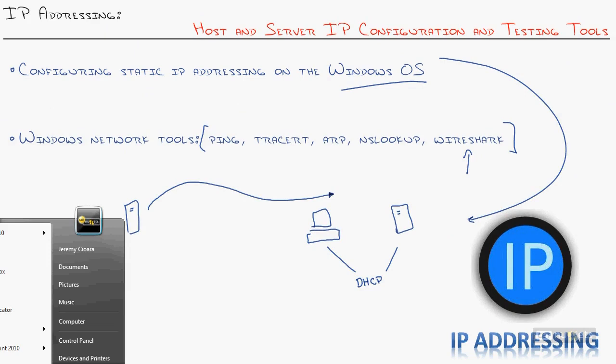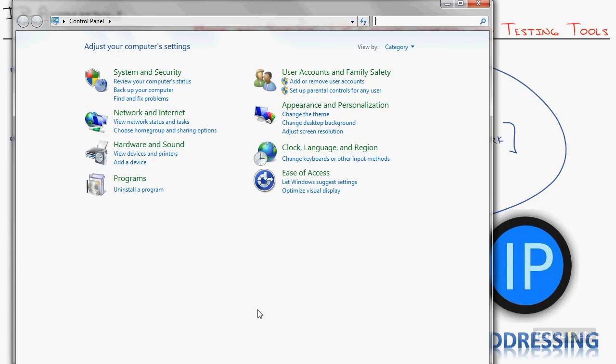Now, I'm in Windows 7. Windows XP, Windows 2000, everything has been the same until you get to Windows 8, which probably has some touchscreen box that you click on that goes in and sets the IP address. Now, I'm really trying to fall in love with Windows 8. I just can't yet. So I'm sticking with Windows 7.